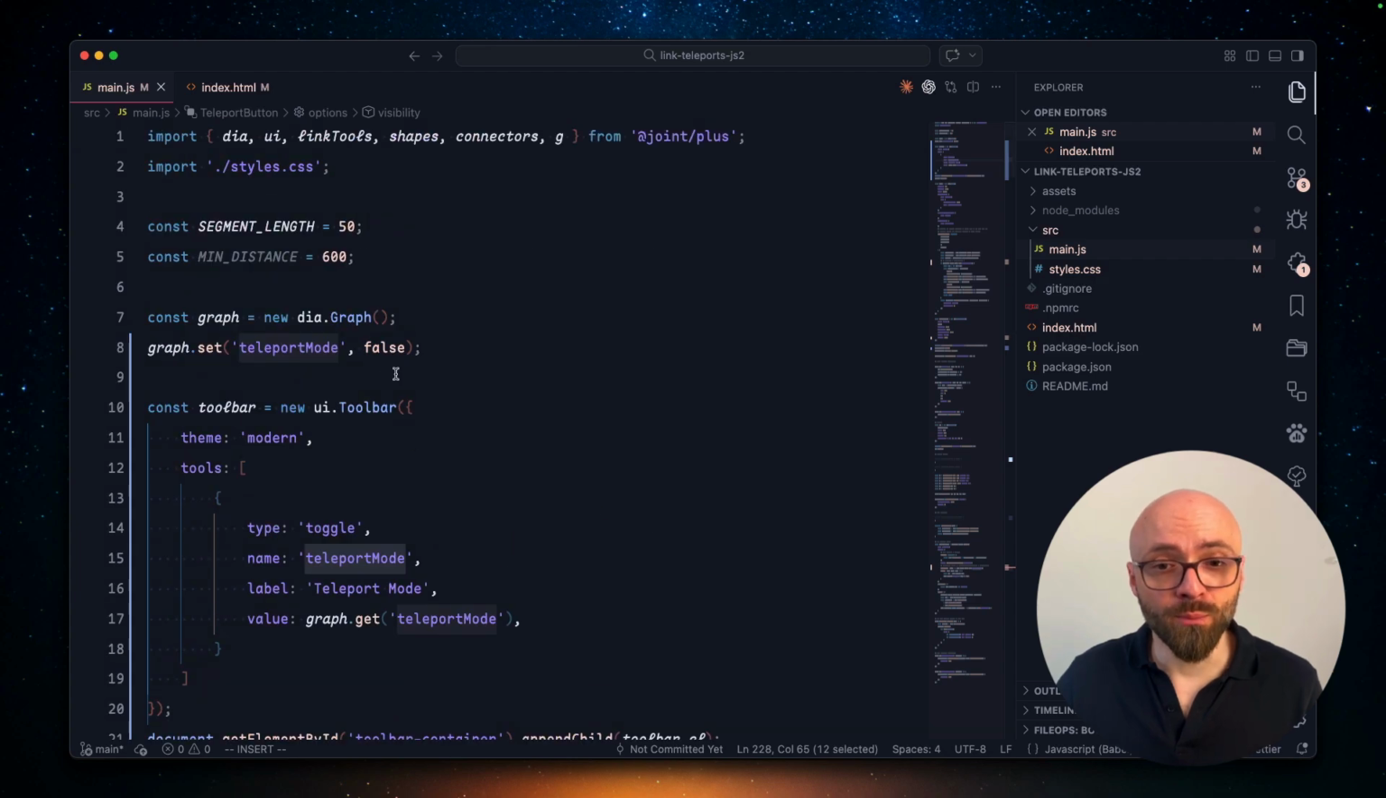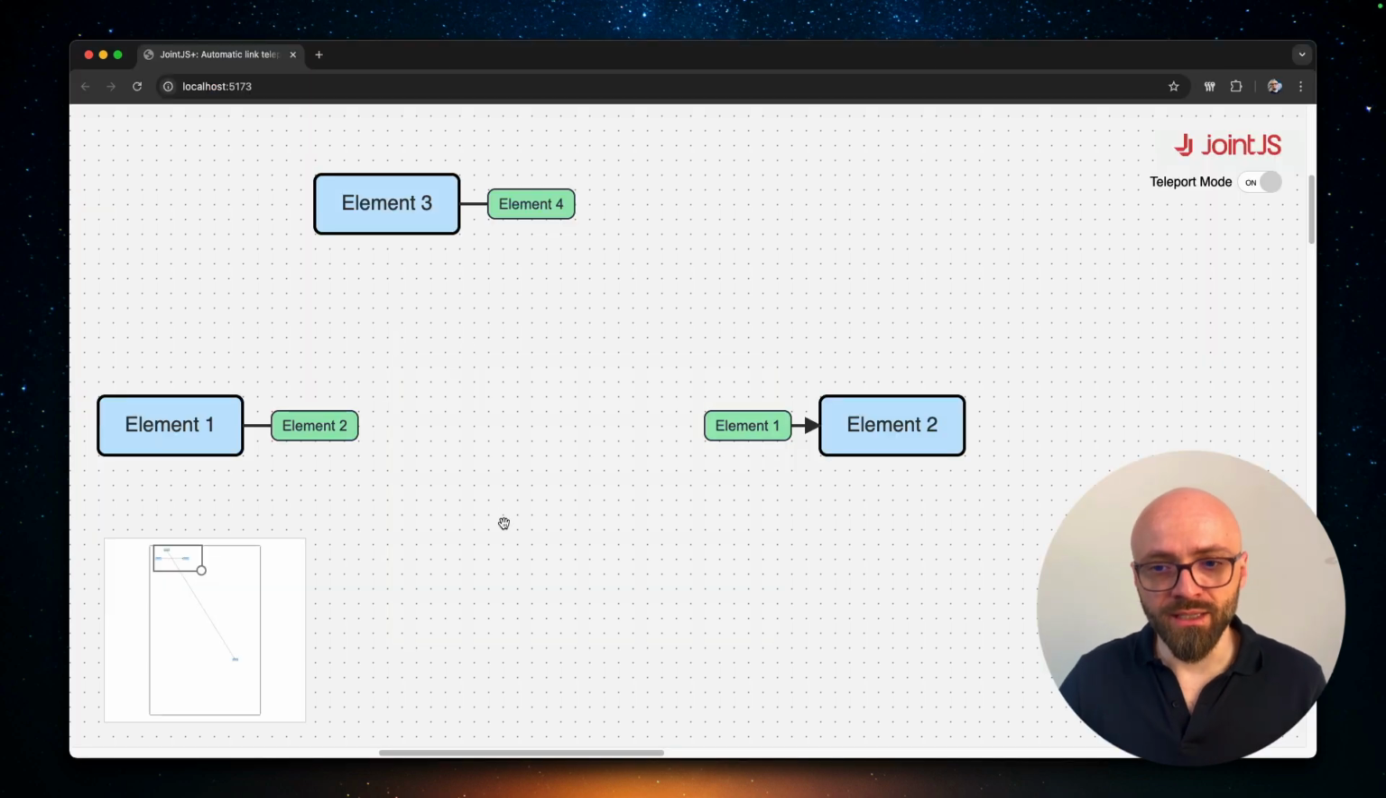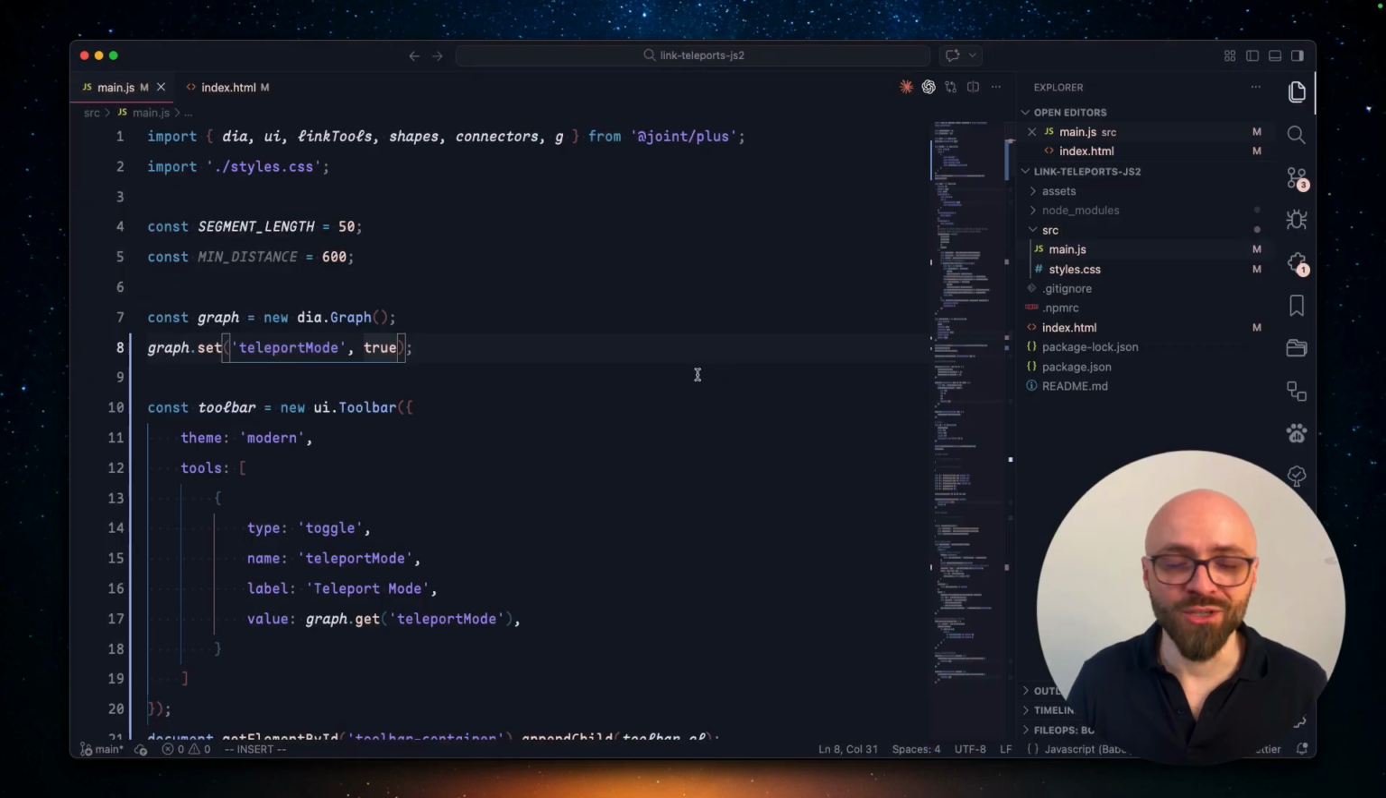If we scroll back and flip the teleport mode to true, we should see this in our interface. And in the browser, we do have teleport links now, but our toggle is still not working. So we do need to set up interactions for this.